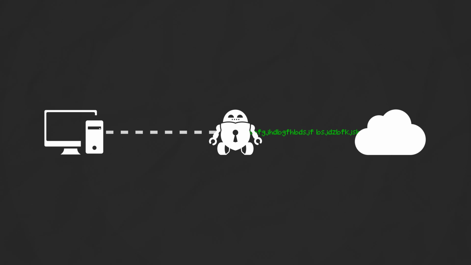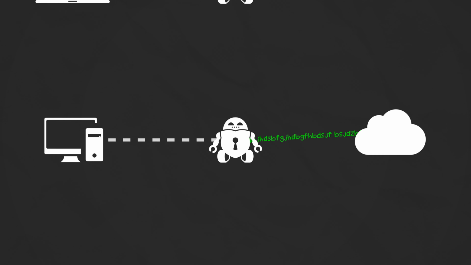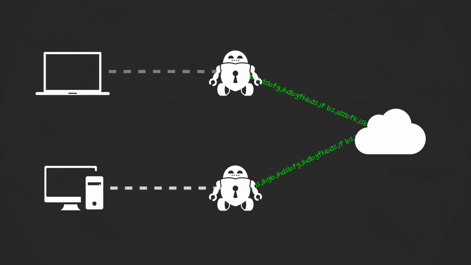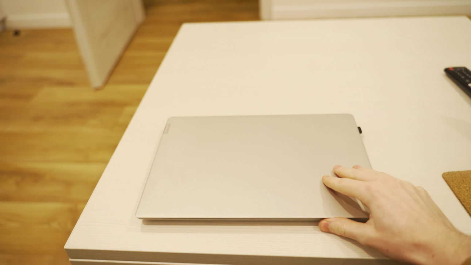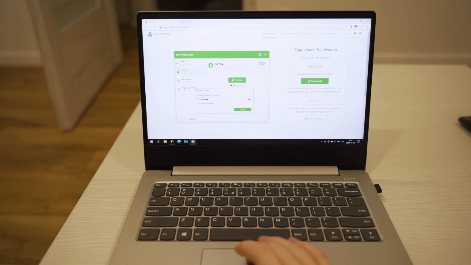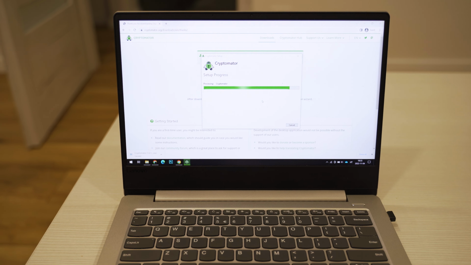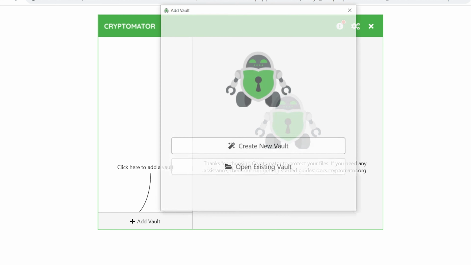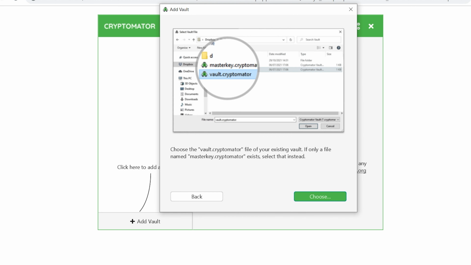Next, we need a way to decrypt these files on another device. And well, it's actually really simple. The same way we encrypted these files on one device, we'll be decrypting it on another device using Cryptomator. So do the same downloading and installing procedure on your second device, and once you reach this screen, click Add Vault, and now select Open Existing Vault.